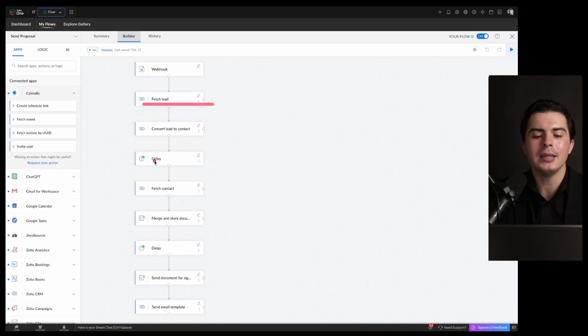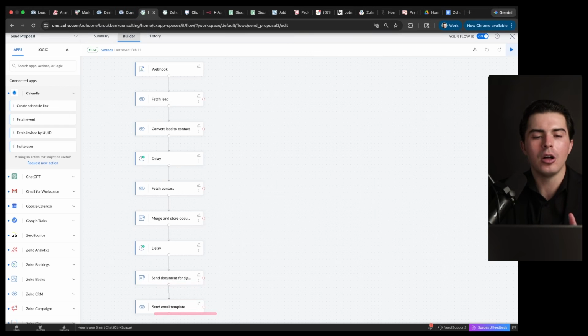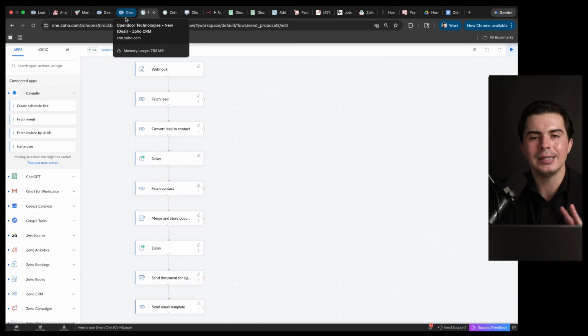So it can take the lead, it can merge it with the proposal. So information from the lead merges with the proposal, and then it can send it for signature in Zoho Sign along with an email template, all for me. It's just one button click instead of spending 5 to 10 minutes every single time I do a sales call, which is great because I'm normally doing 45 to 65-ish sales calls per month. So being able to save this much time is so useful.